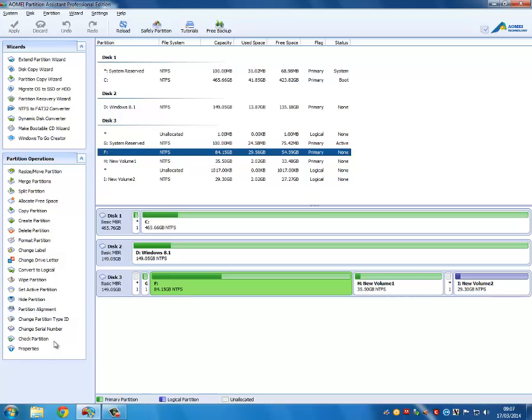So if you don't want it to show in Windows, you can hide it. You can set it to be the active one. You can wipe it, so you can clear it, format it. Convert it to a logical one. You can change the drive letter. So if you want it to not be F anymore, you want it to be D, change it to D. Make sure there's no other hard drive with the letter D, otherwise it won't work. You can format it, which is sort of similar to wiping, I suppose. Delete it, so if you want to make it unallocated, you can do that.